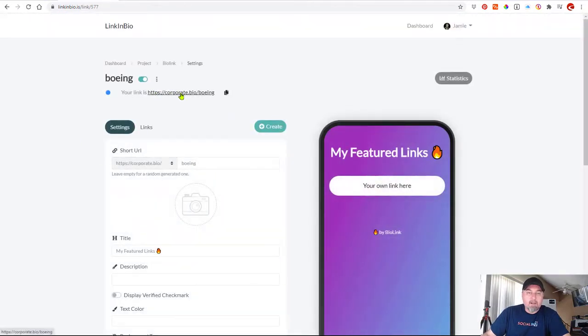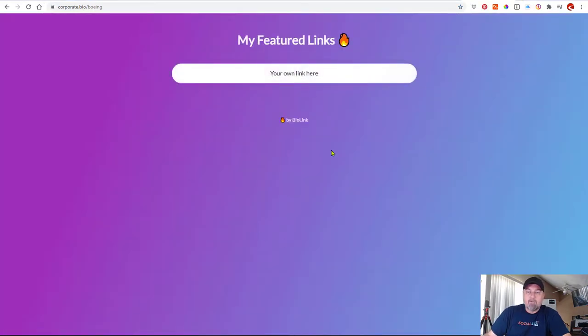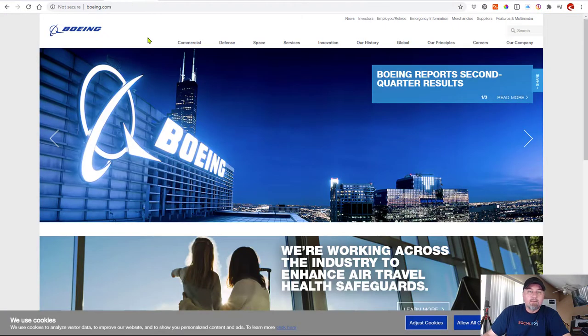Now, up here at the top, you can see they have their own URL. So let's copy and click that. We'll take a quick look. Okay, now you can see that the page loaded. What we want to do is go ahead and customize it and brand it to the company so it looks and feels like the brand, right? So here we are in Boeing.